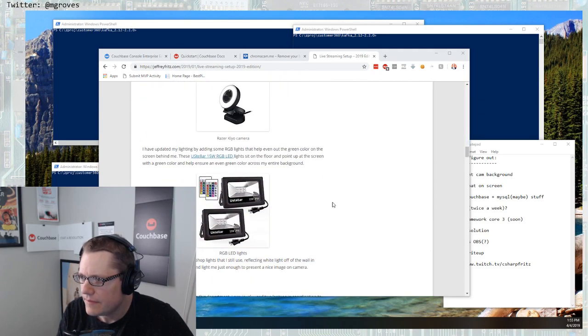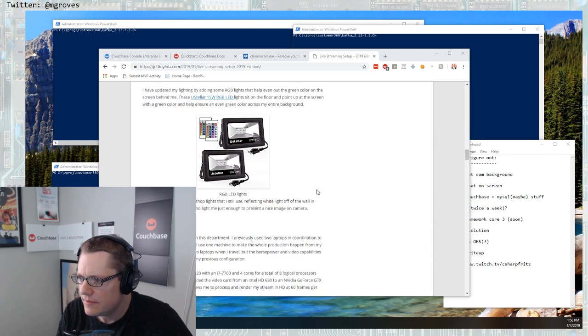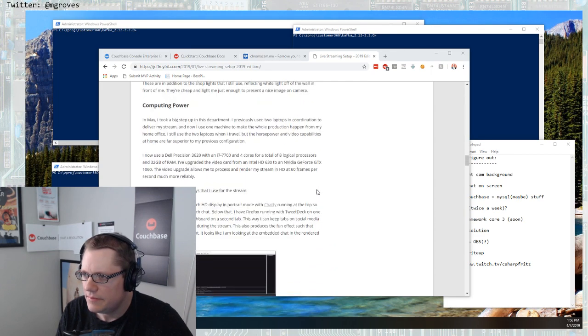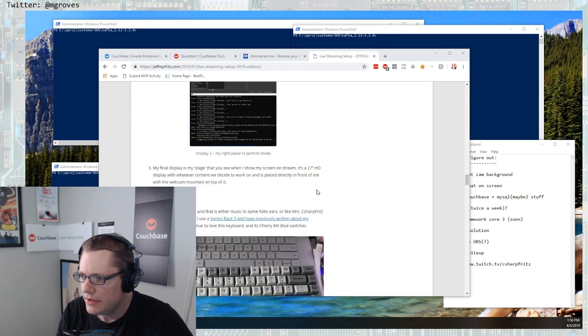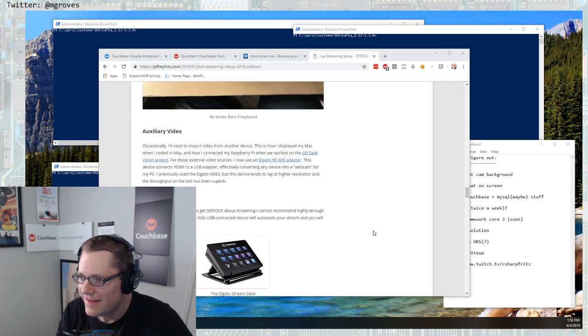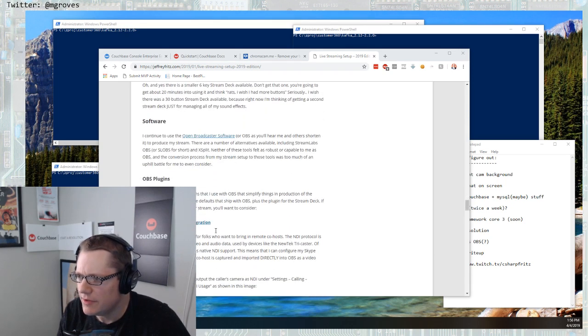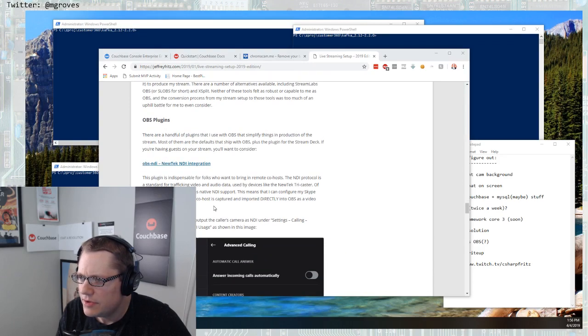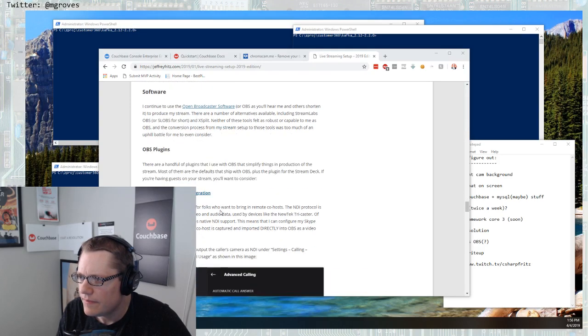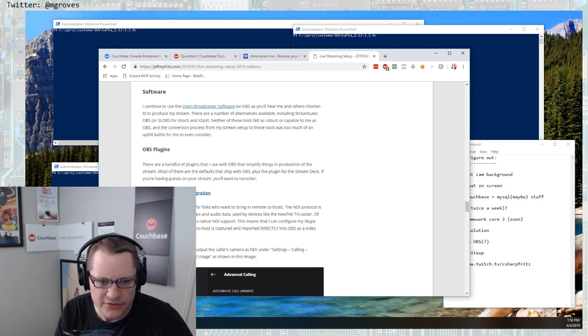Camera, lighting. So he does have lighting. Computing power, yeah. Keyboard, okay. Auxiliary video. This is the Stream Deck thing. This is a little device. I remember him talking about this. OBS plugins, okay. So it looks like he's not using Streamlabs, or at least he wasn't at the time. I know Brendan has a full green screen, uses Streamlabs OBS, says Calvin. Also, I have a Stream Deck for sound effects.